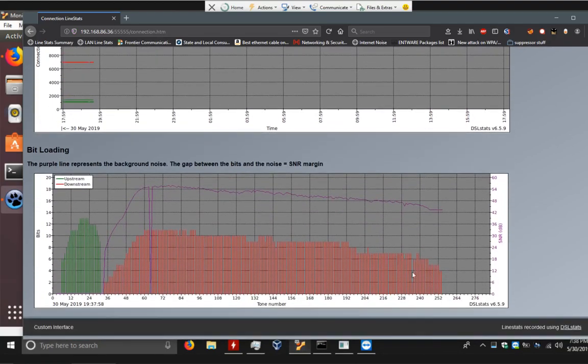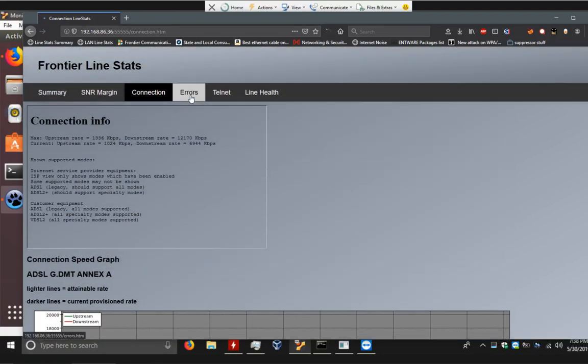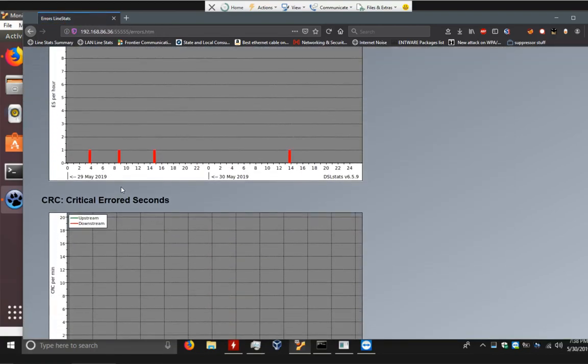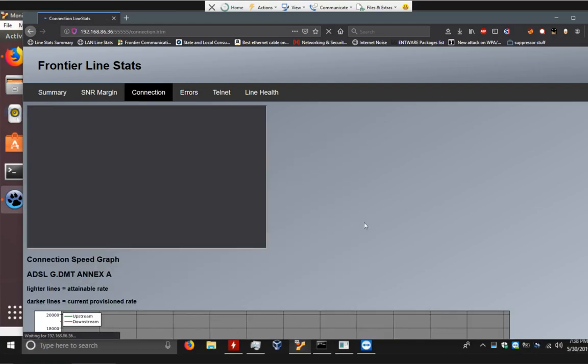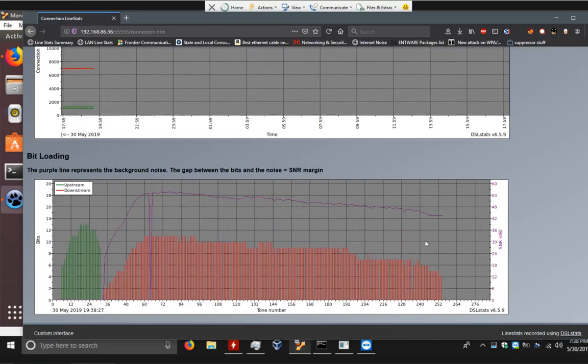And there's a bit loading graph I was just showing. Here are the errors. Very, very few errors on this line. It's a very healthy line. And also, if somebody else has ADSL and you want an example of a very healthy bit loading graph, this is a very healthy bit loading graph. You don't want blocks in here where it dips down and there's nothing on there. Then you know you have a problem somewhere.